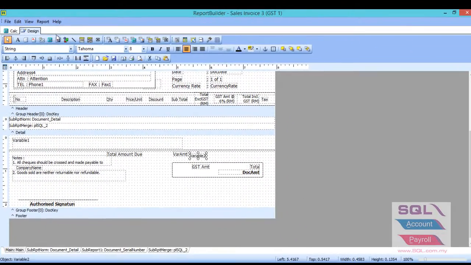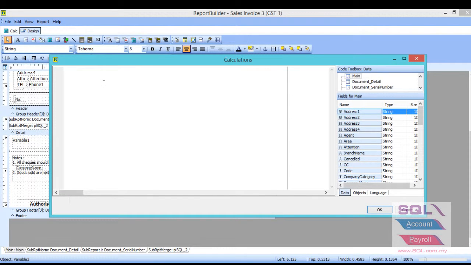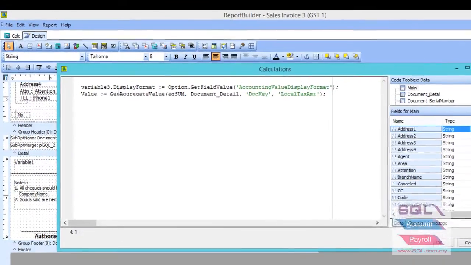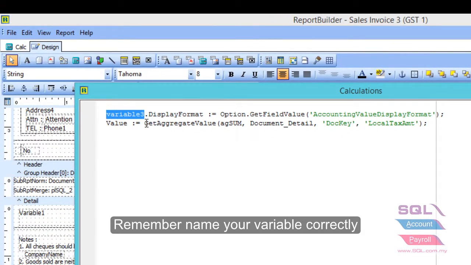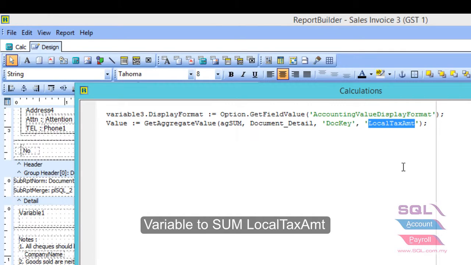And then for the next variable, we have to press on the variable to add a new variable here, and we have to right click calculation and do the special formula. So this is variable 3. Make sure this one starts with variable 3, and this is to sum the tax amount. So make sure this is local tax amount.